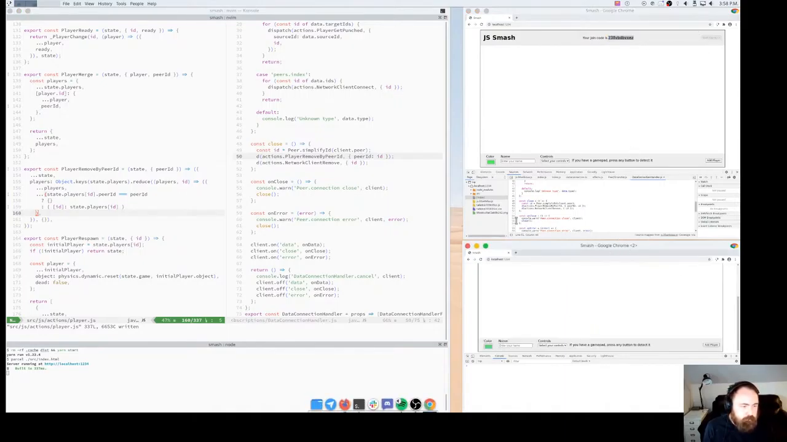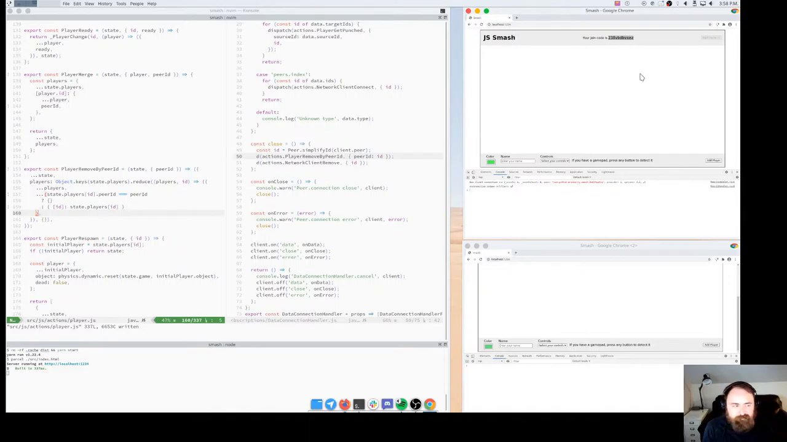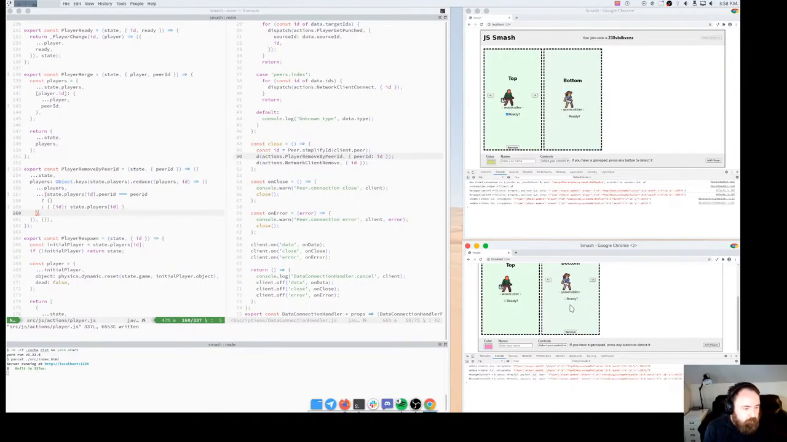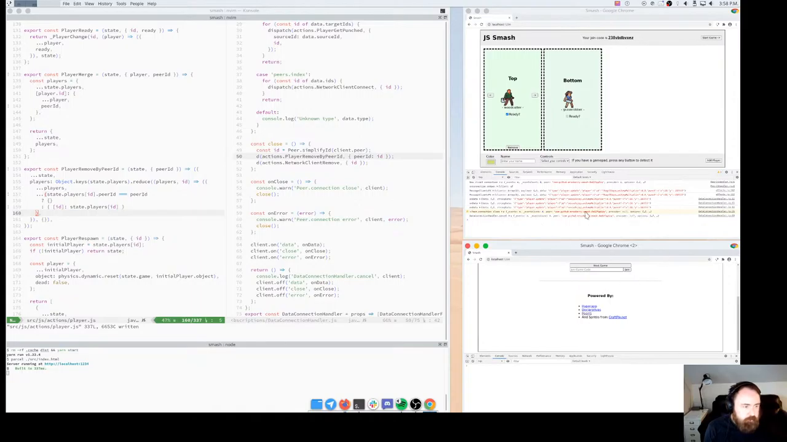Stack traces in JavaScript are particularly problematic because you get errors that say they're in one spot and they're totally not. So let's do top. Add that player. And it's ready. Ready bottom. And cool, so that player's there. We're going to refresh, disconnect them. They're still here, so that's the first not good sign.